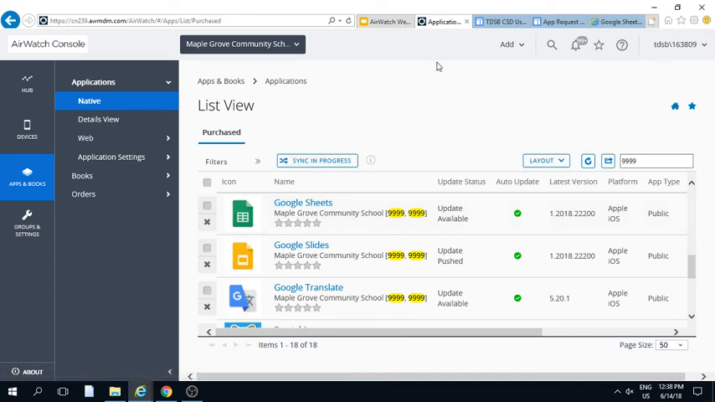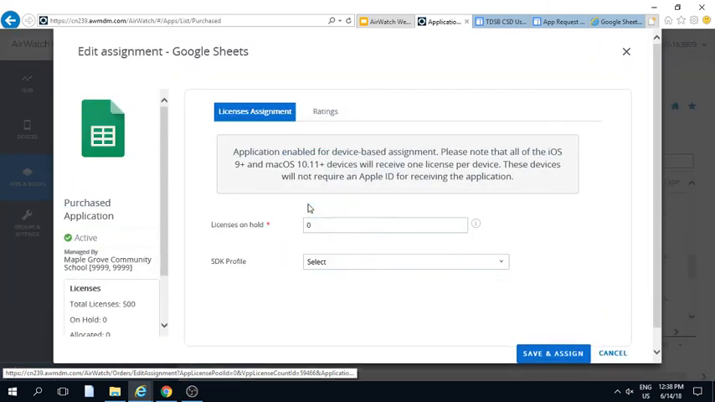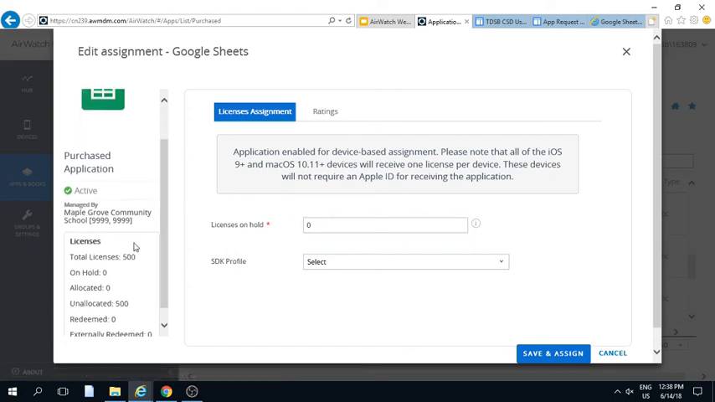But the idea is that app request form is not going to push it out. It's going to put it here so that now I can deploy it. And that's what we're going to do now. So I have Google Sheets. What I'm going to do is click the actual app name. It's going to come up with a screen. It's going to say, here's the app. And then there's actually going to be some license information on the left-hand side.